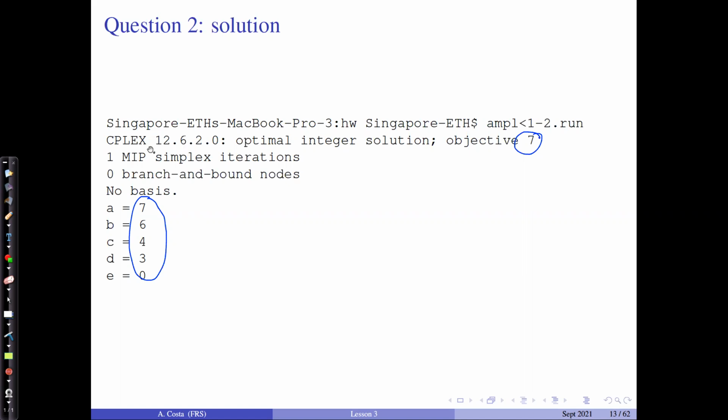I think you guys are using version 20. I have this one. So because of different default settings, other solutions can be found, but it doesn't mean that if this one is not the same, it is wrong. If the objective function is the same, then it's fine.